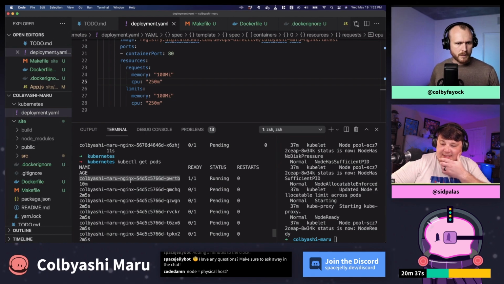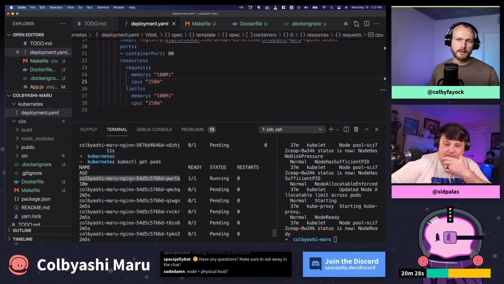And Kodam's asking, does a node equal a physical host? In this case, they're all virtual machines because they are running in DigitalOcean, and droplets are virtual machines, but it could be a physical machine. It could be a virtual machine, but it is a host. Hopefully that answers the question.